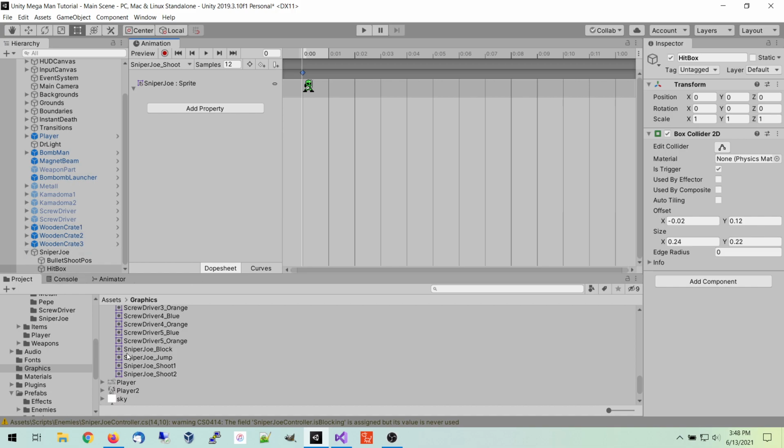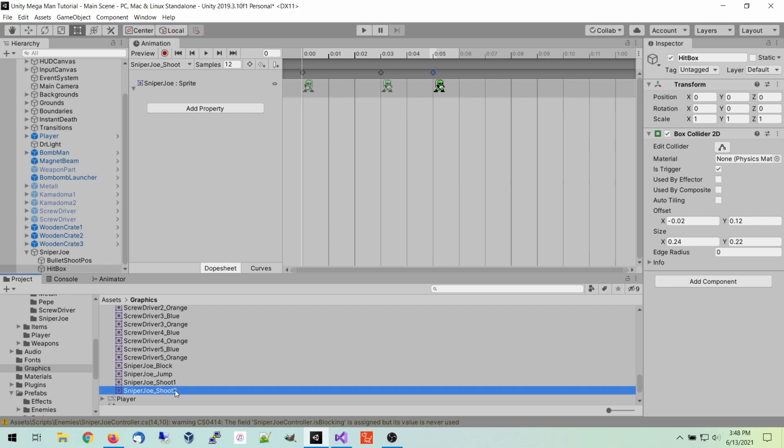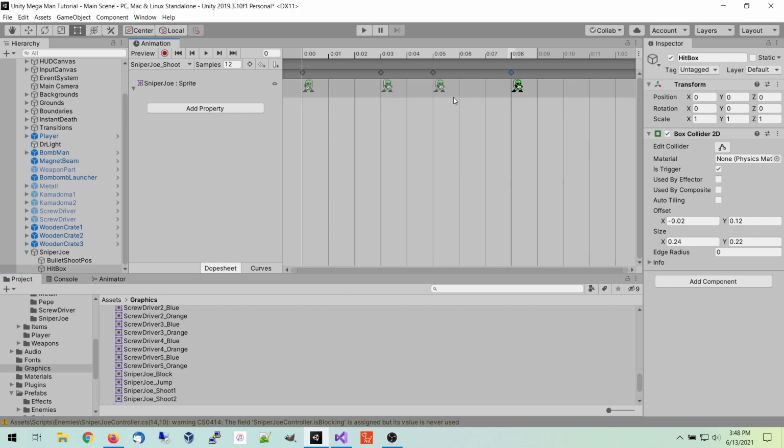Then on 03, we're going to do shoot 2. On 05, shoot 2, and 08, shoot 2. Now technically, I don't think you need 5 and 8s. I just throw them in there just to be safe.